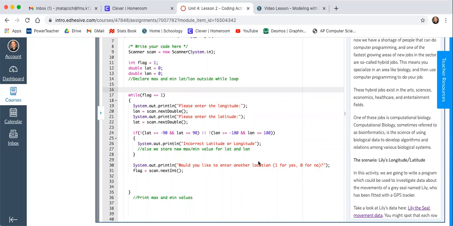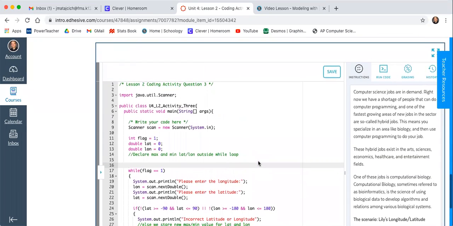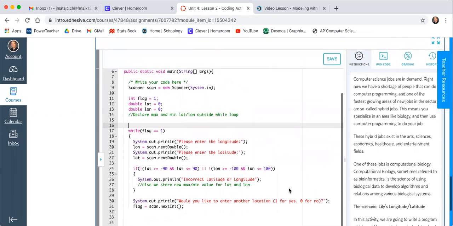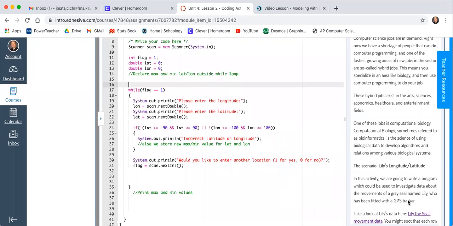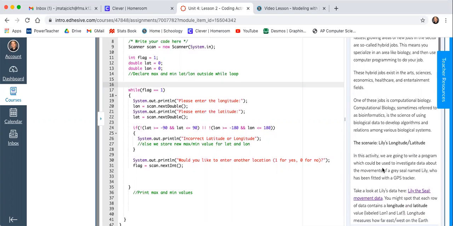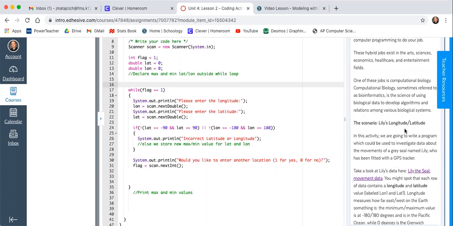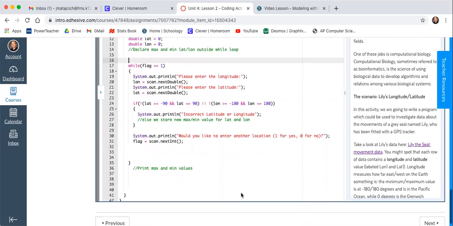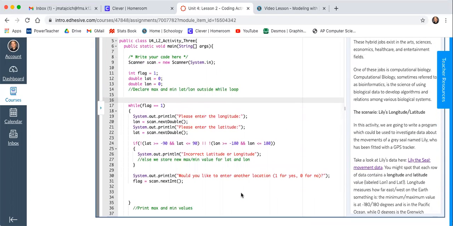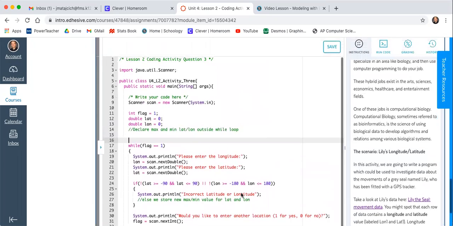Hey everybody. I am just making this video to get through Unit 4, Lesson 2, Coding Activity Question 3. This was the pretty involved example where we were trying to print the maximum location of this sea lion, I think it was, or just a seal. My name's Lily. We were just tracking the seal's longitude and latitude. We started this program in class and got pretty far, but didn't finish. So let's wrap that up now.